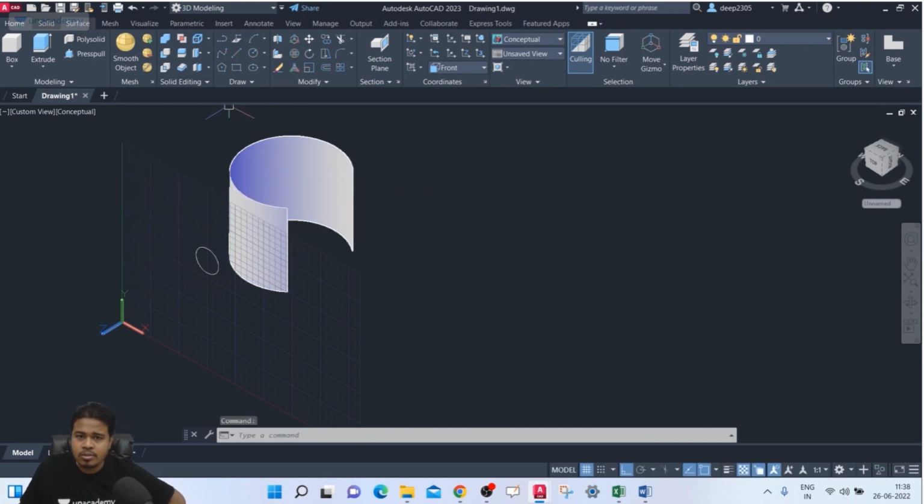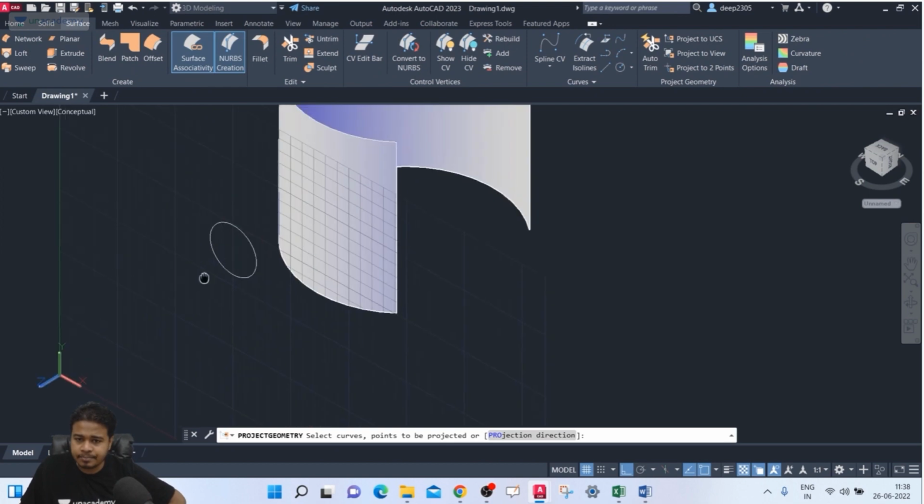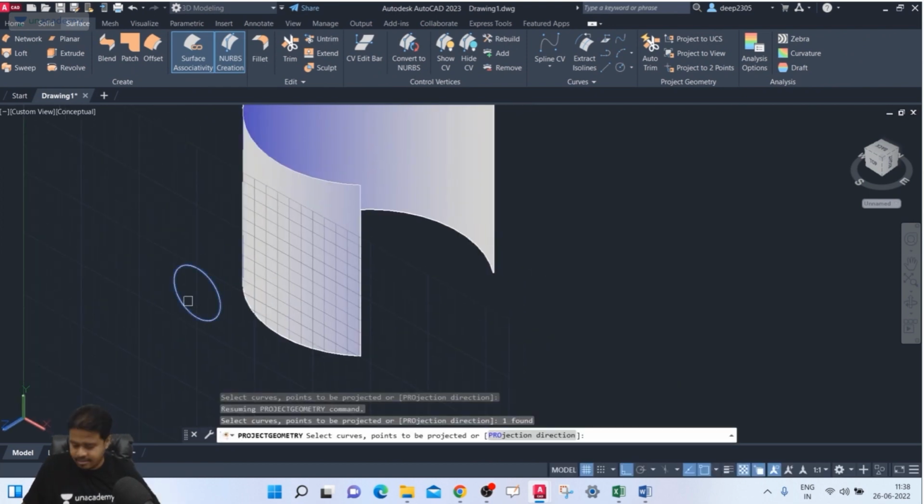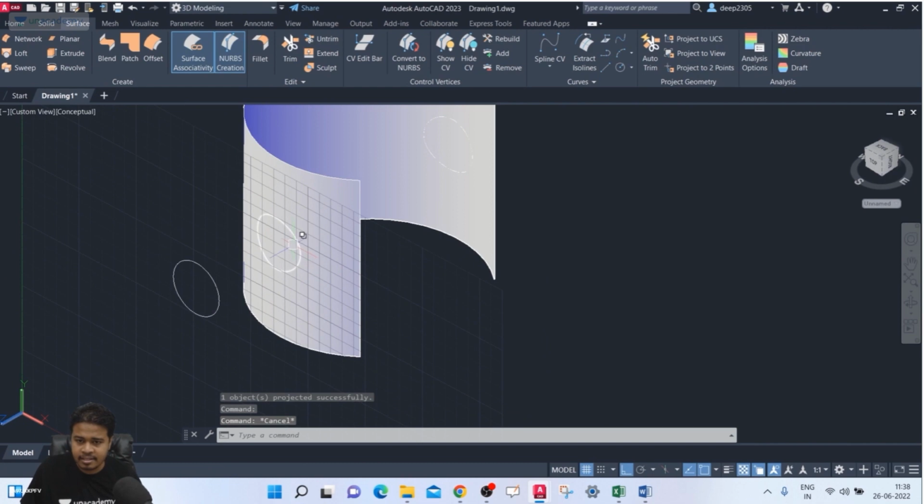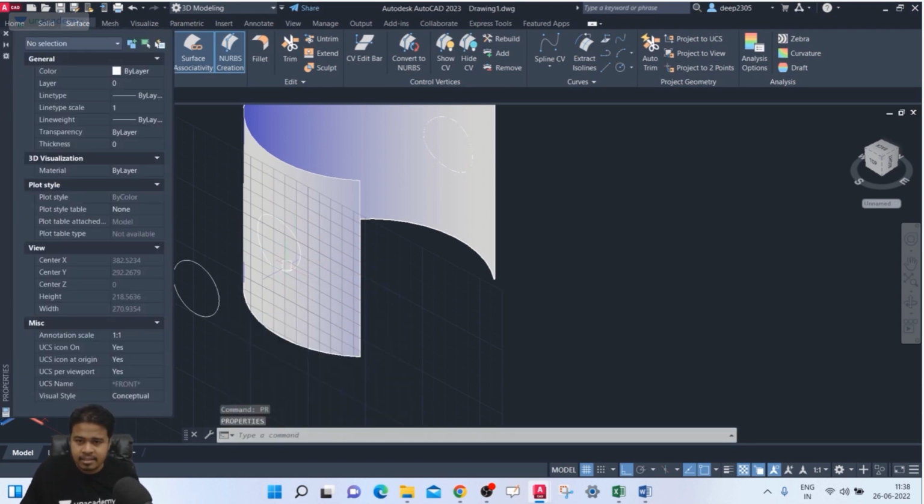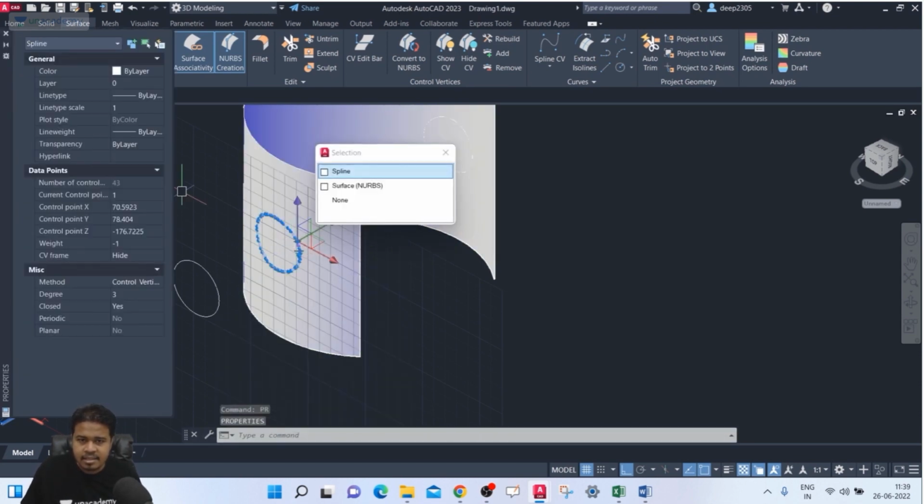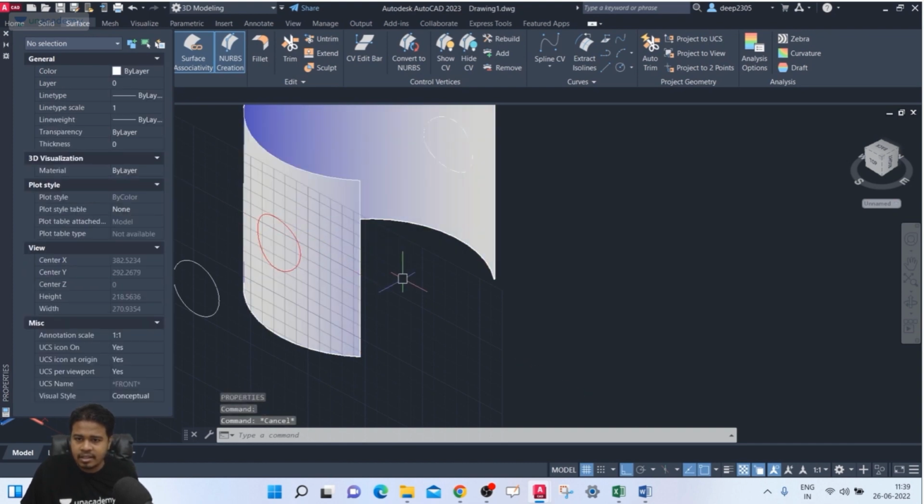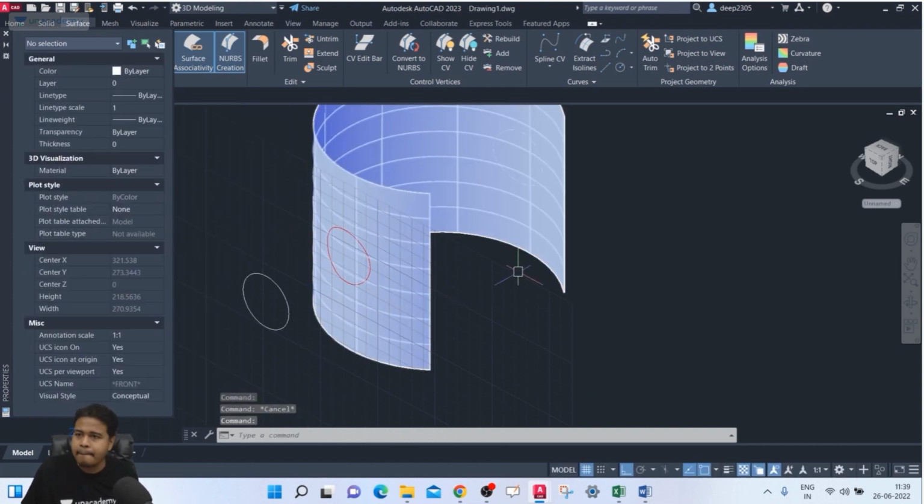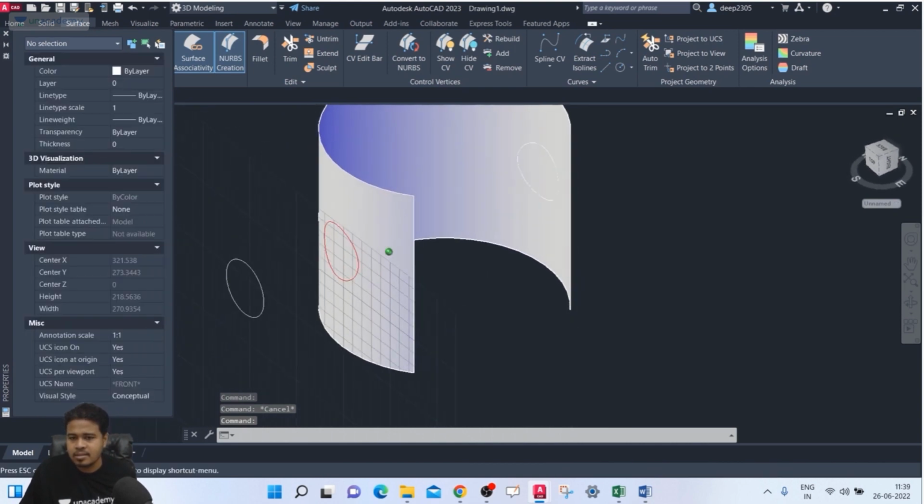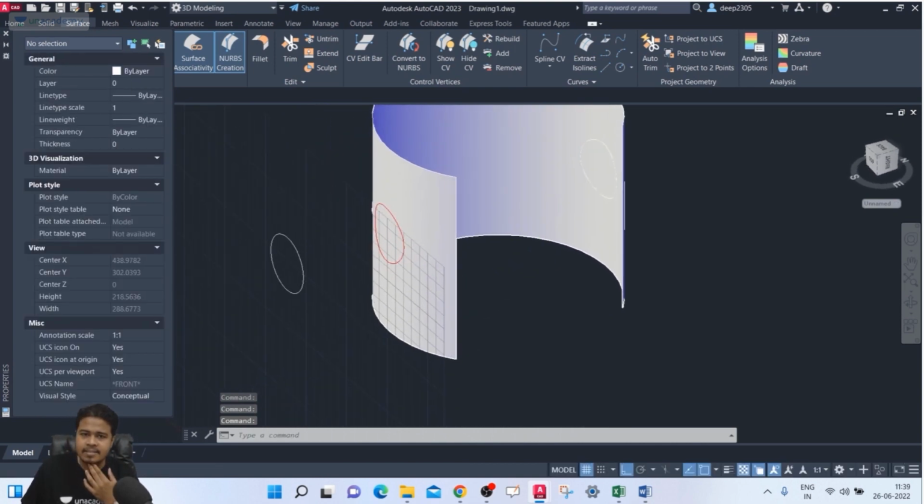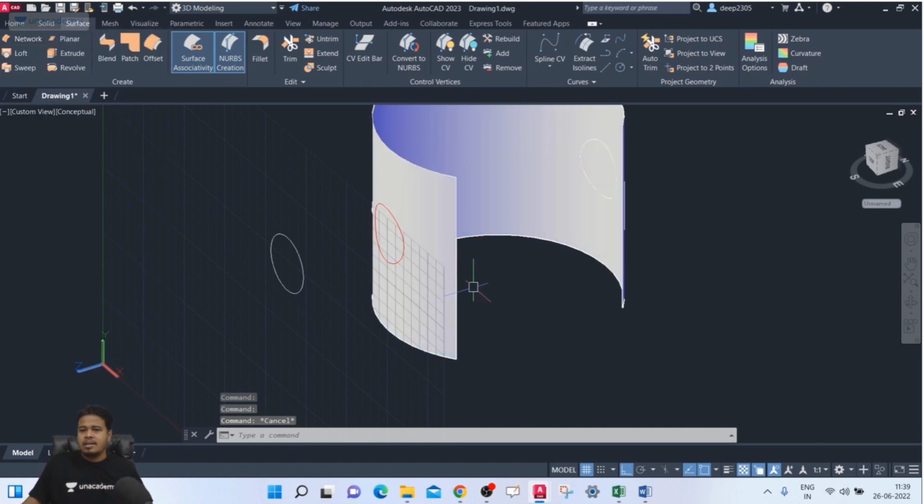Now go to surface, project to UCS, select this circle, press enter, and then select this curve. Now you can see very easily. Click on this, go to properties, PR enter, select this, change the color. Now you can see very easily. I hope this is clear.